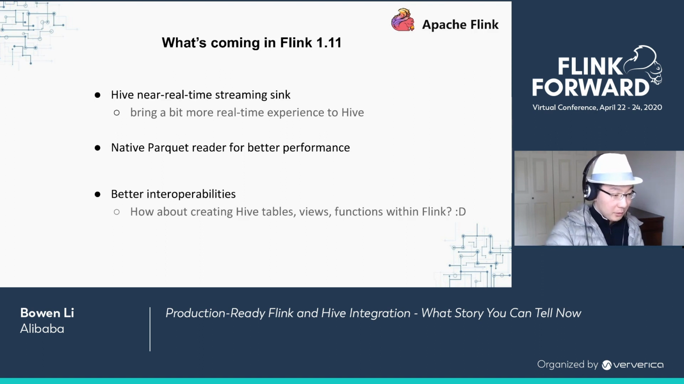We are introducing a native Parquet reader, just similar to the vectorized reader of ORC, for better performance. Better interoperability, right? How cool is it if you can create Hive native tables, views, and functions within Flink, right? In that case, you wouldn't actually need to switch back to Hive CLI anymore. You can do everything in Flink SQL.